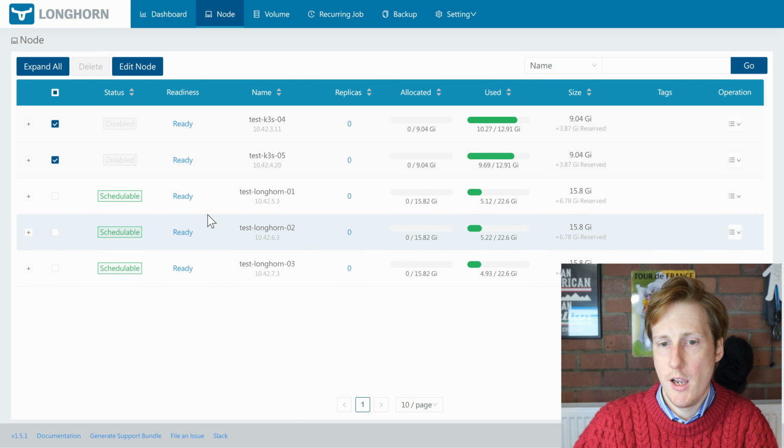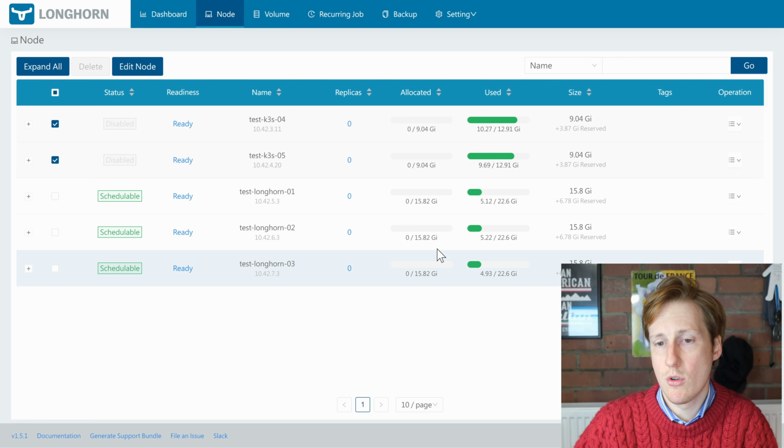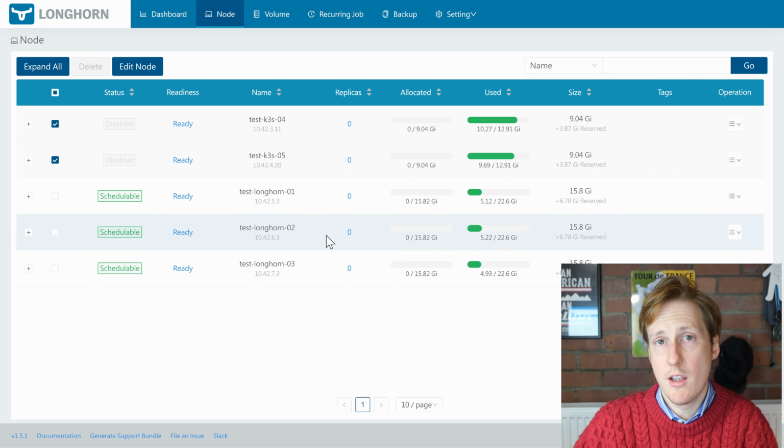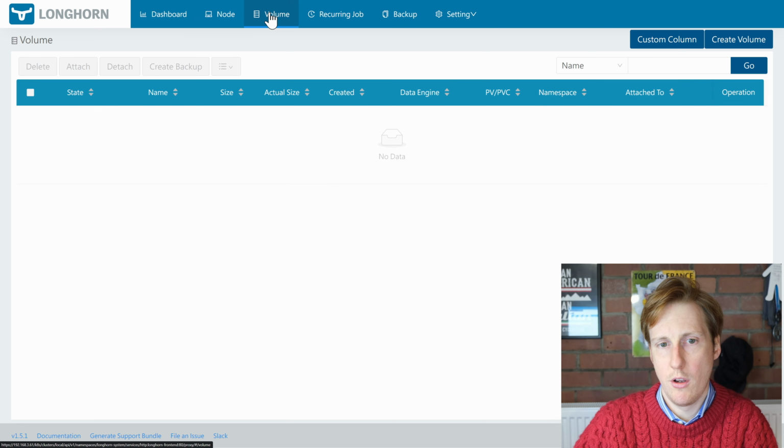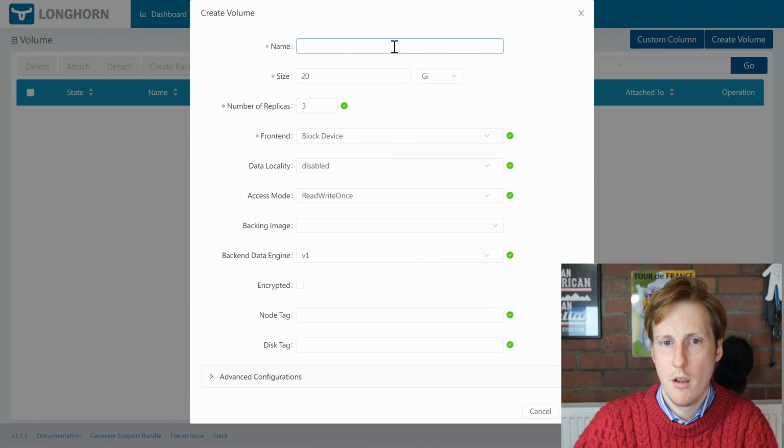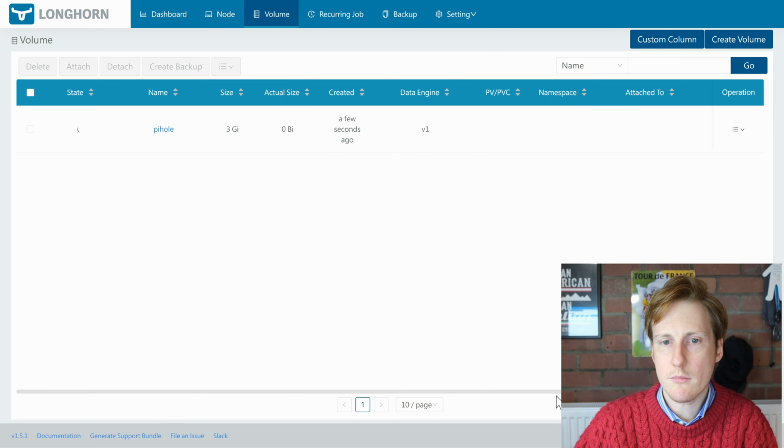The only things that are available are these 3 here, which we specifically designed to be higher storage, as you can see here. So any volume mounts are going to get created on these 3 machines. The last thing we need to do now, before we start the script, is to head over to volume and create a volume. I'm going to call this one PiHole. I'm going to give it 3 gigs, and I'm going to hit OK.